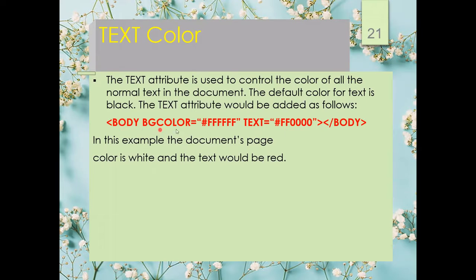If you look at this particular code, it is saying that the BG color will be white. And here, as per the RGB colors concept, the first two alphabets are F, the rest of the things are zero. So here we can say that the text color has been set as red color.